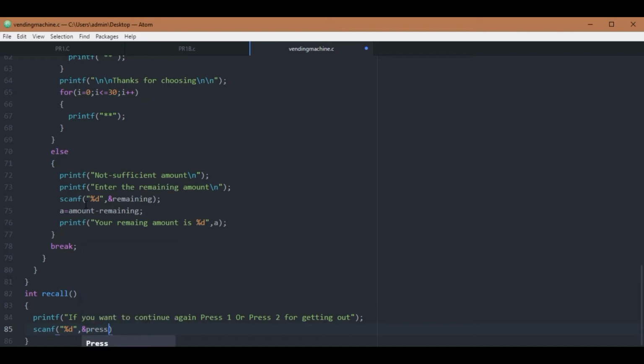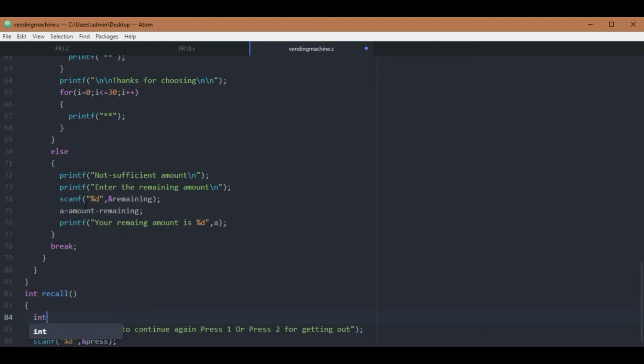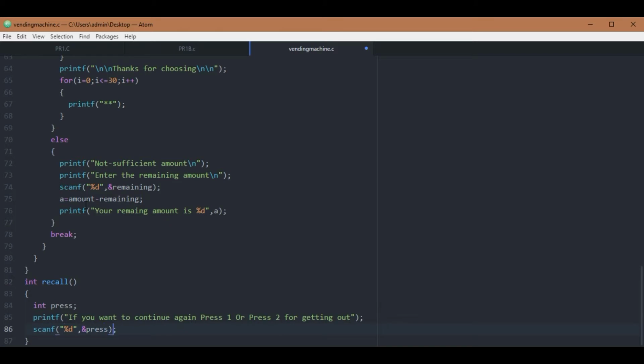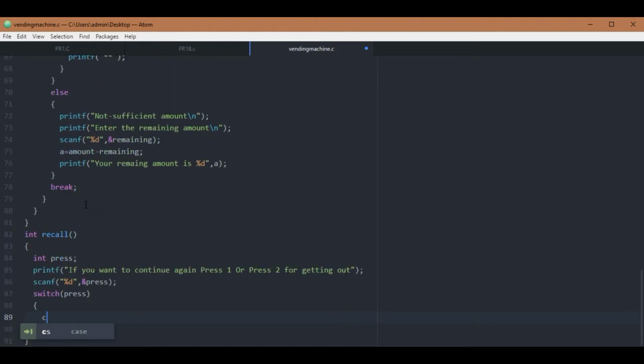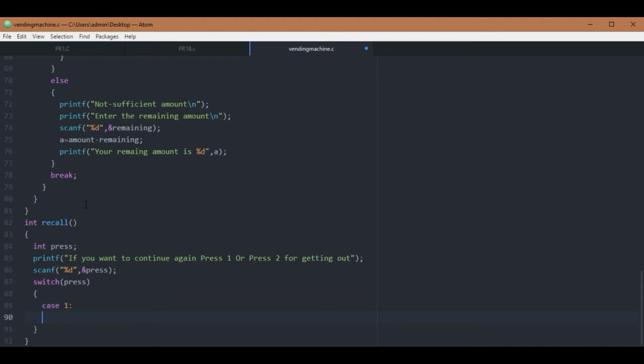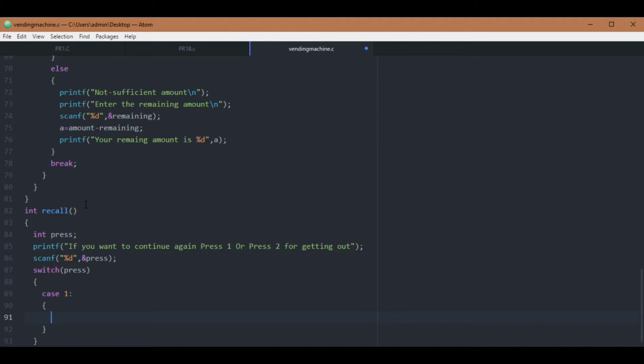I am using press as my variable, right? So I need to declare it also. Rather than an if case, I am going to use a switch case. So I have used a switch case, and I am putting press for the case value. So if my case is 1, then what do I need to call? Which function do I need to call?